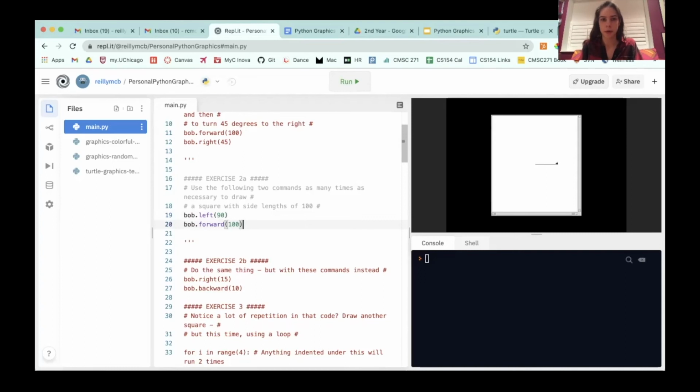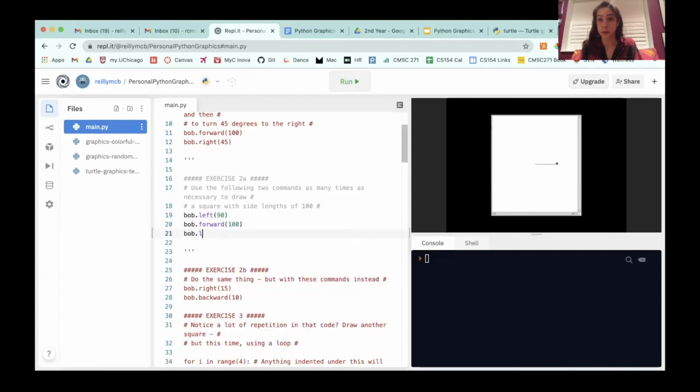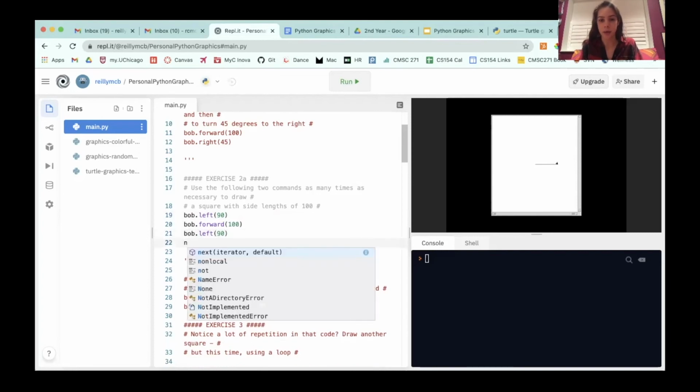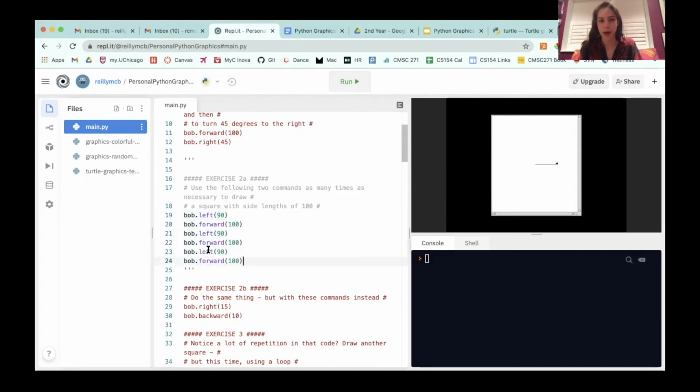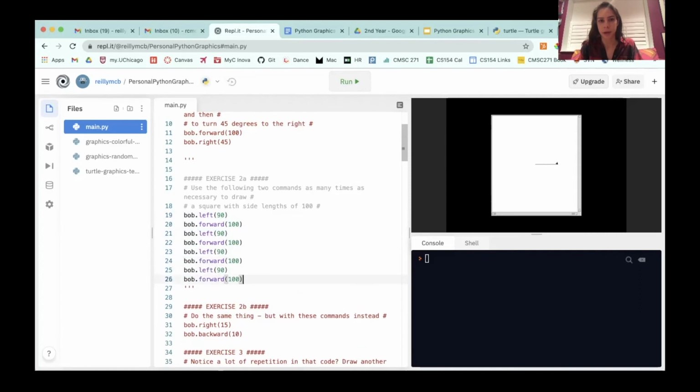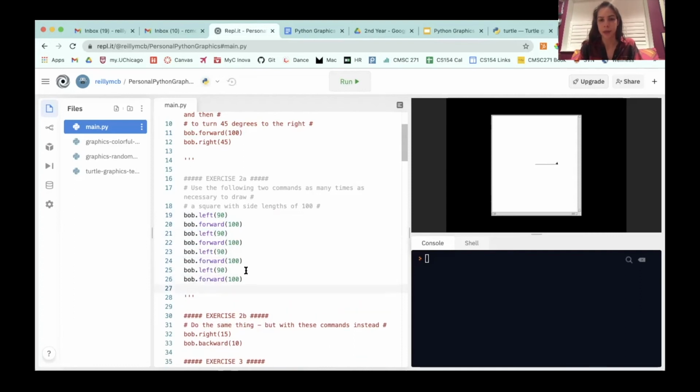Okay, so then he's finished the first side. So we need him to turn again. And then we need him to move forward 100 pixels again. So we've done this side, we've turned, we're doing the next side, and then we need to turn again. And so copy paste can be your friend here. And then we'll turn again. Yeah, so let's see what that does. Look, we have a square.